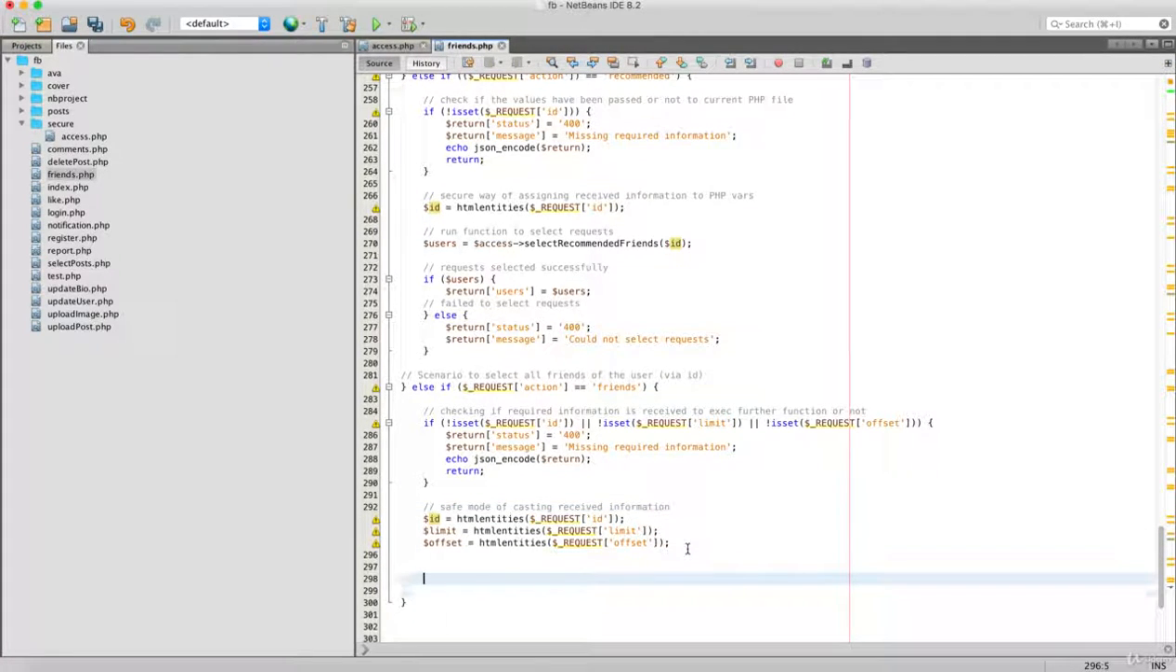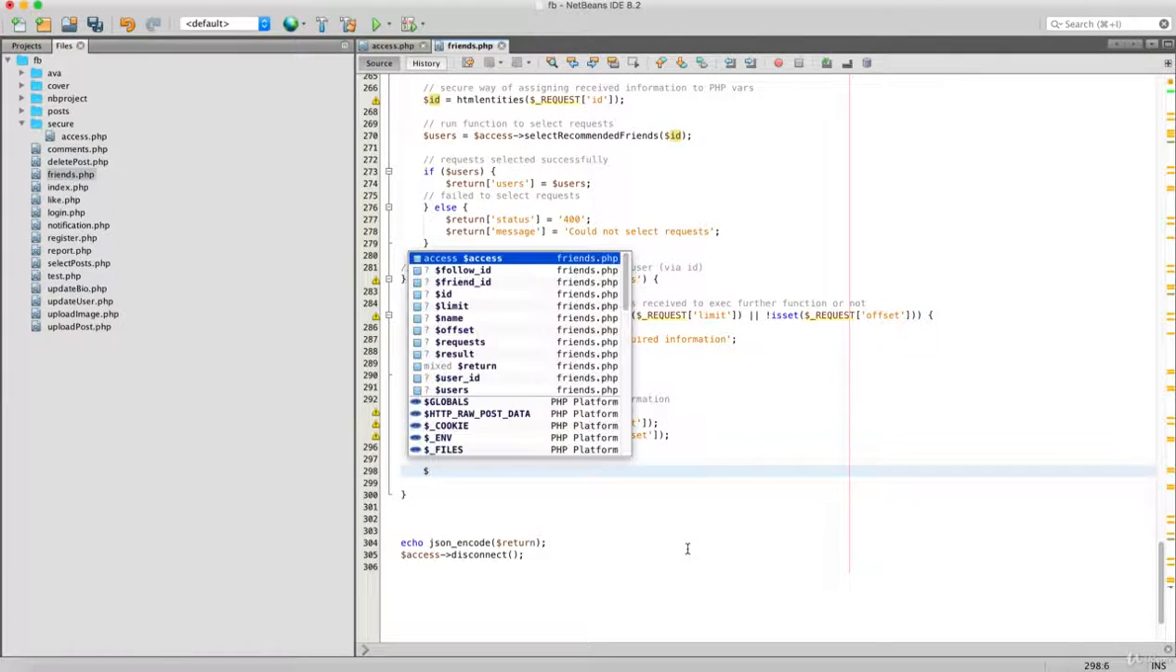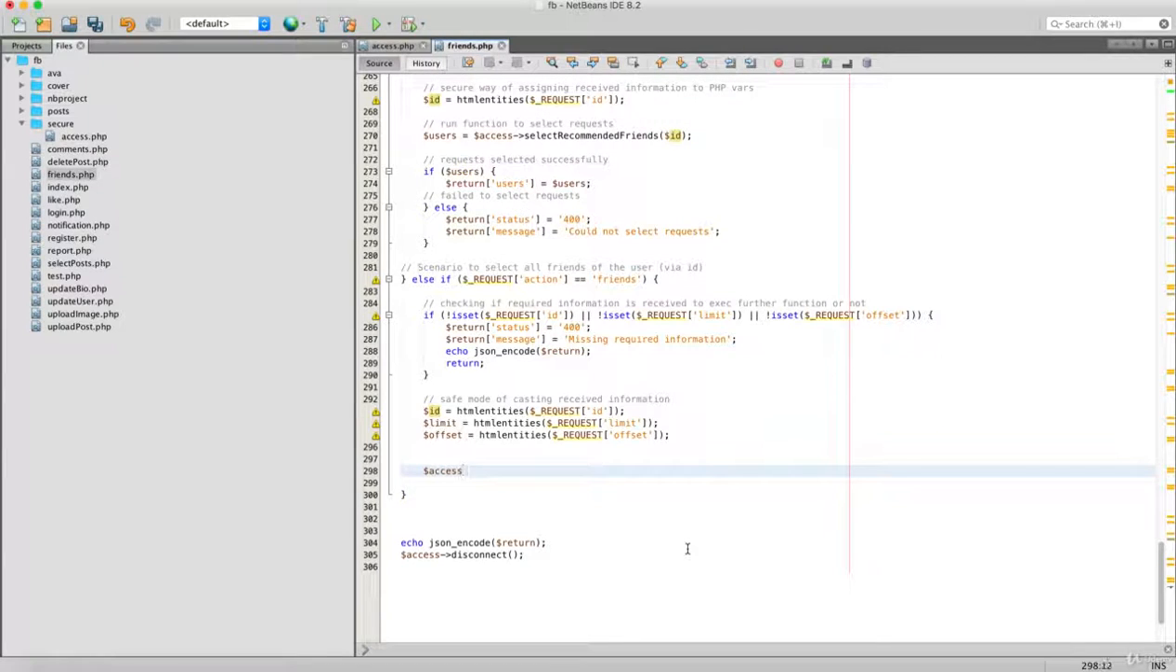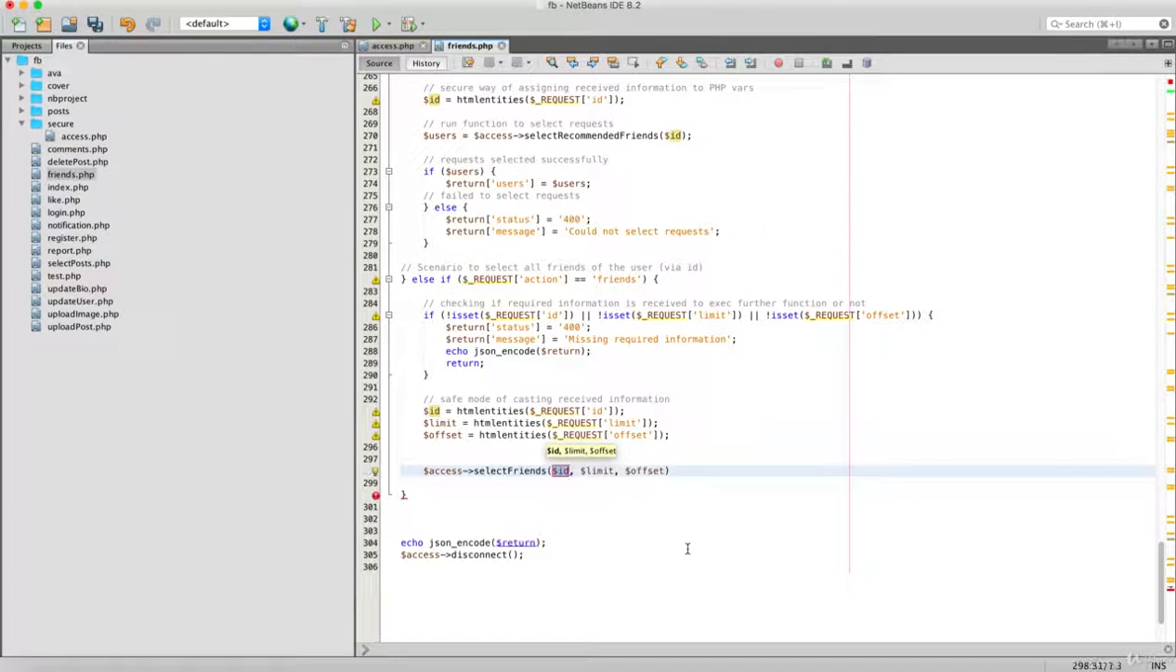Great. Okay, so now let's go and execute the function in order to select all the users. I'll write $access arrow selectFriends, and here we've got ID, we've got limit, and we have offset, semicolon at the end. Very good.